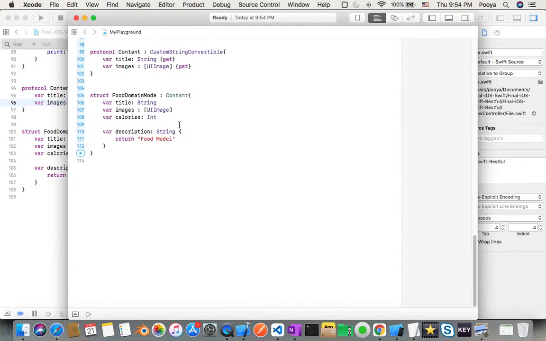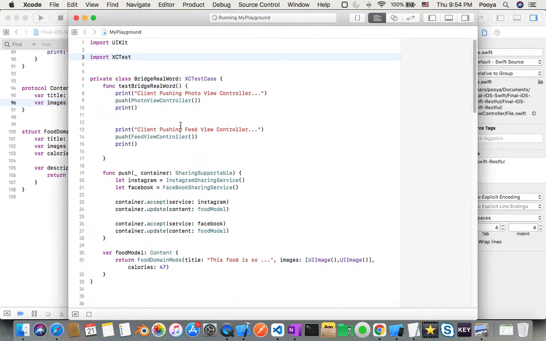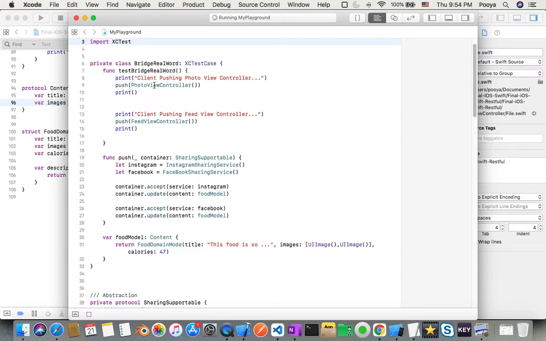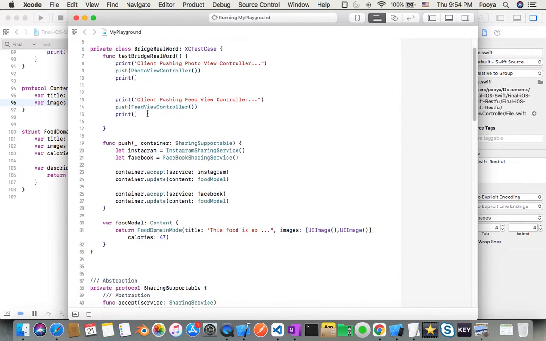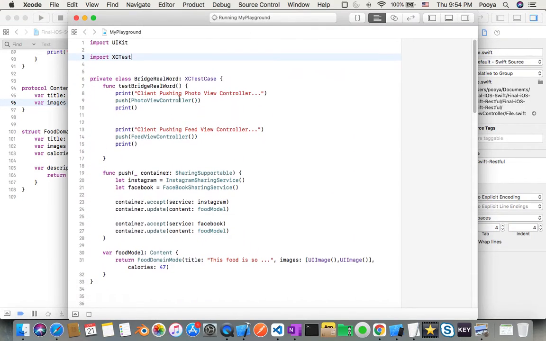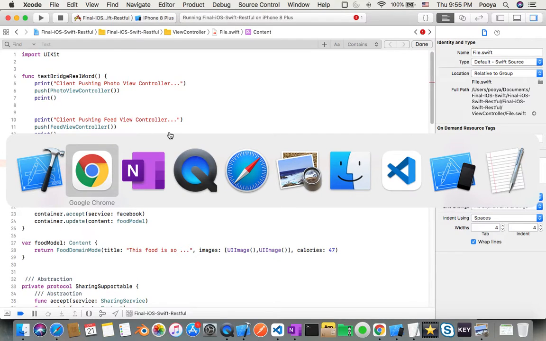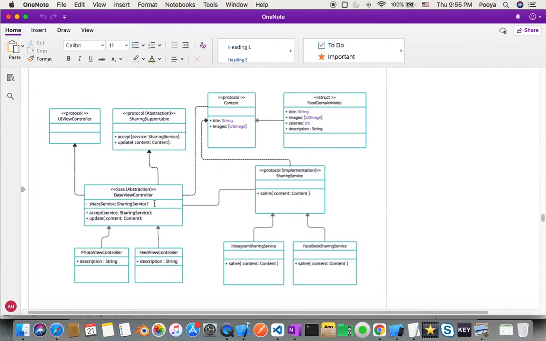So you will see I don't have any error, and I can come here and say okay, run this for me. So what it's gonna do, it's gonna print this and then my bridge design pattern. It's gonna be very slow. Anyway, yeah, this was implementation for us of the bridge design pattern.